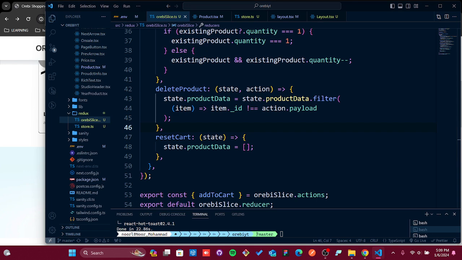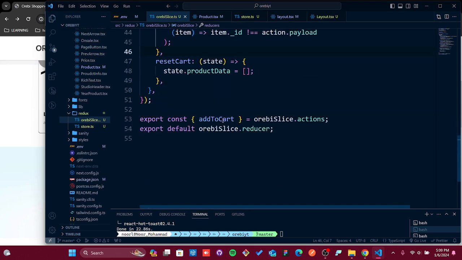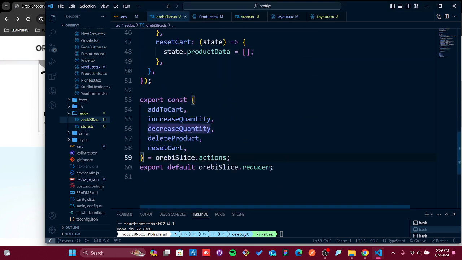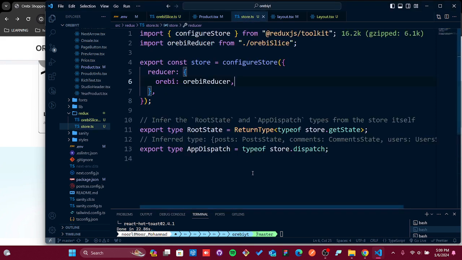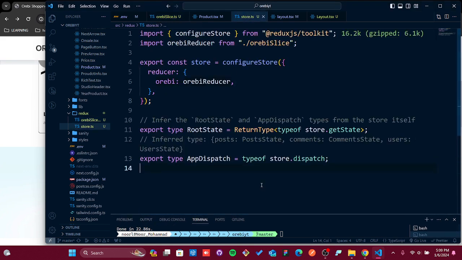So now I'm gonna have all my state here, which is going to be add to cart, increase quantity, decrease quantity, delete product, and reset cart. I already made several videos on how you can make that more convenient, but today I will not go much further into that because we have a lot of things to cover with Stripe payment and Stripe webhooks.